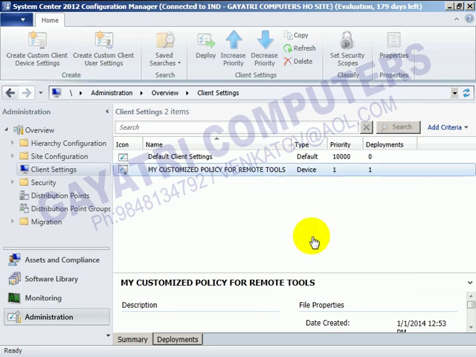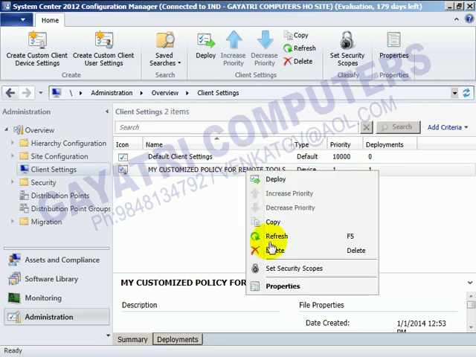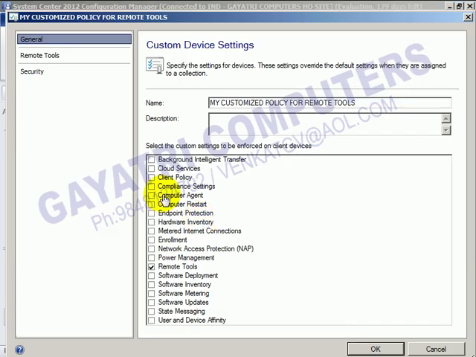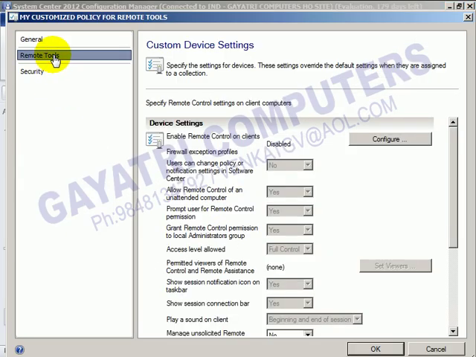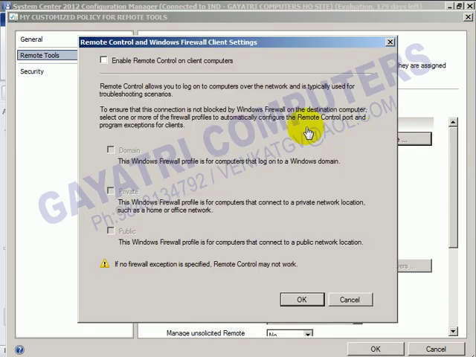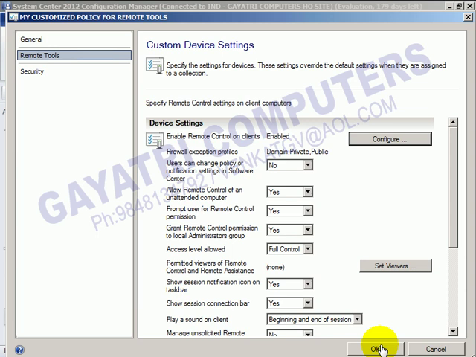So just go for refresh. Then now configure the policy. So just go to the properties. I have the remote tools. See, by default the remote tools is not enabled. So I'll go for configure, enable remote control on the client computers in domain, private and public. Say it is okay. Click OK.